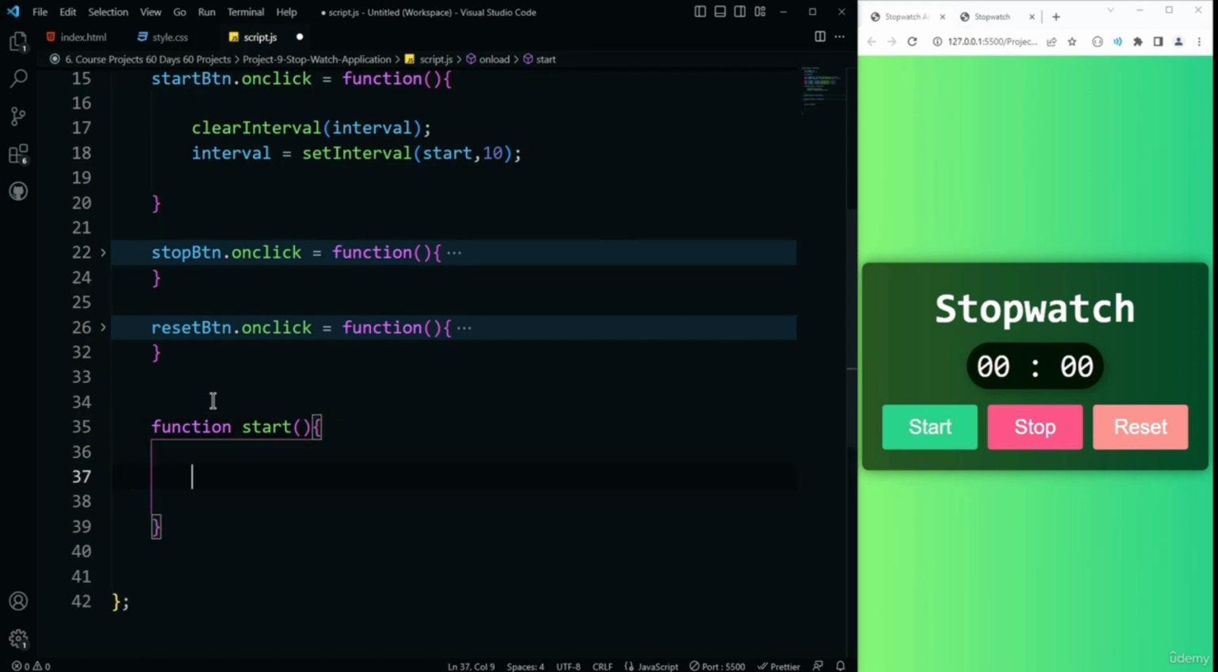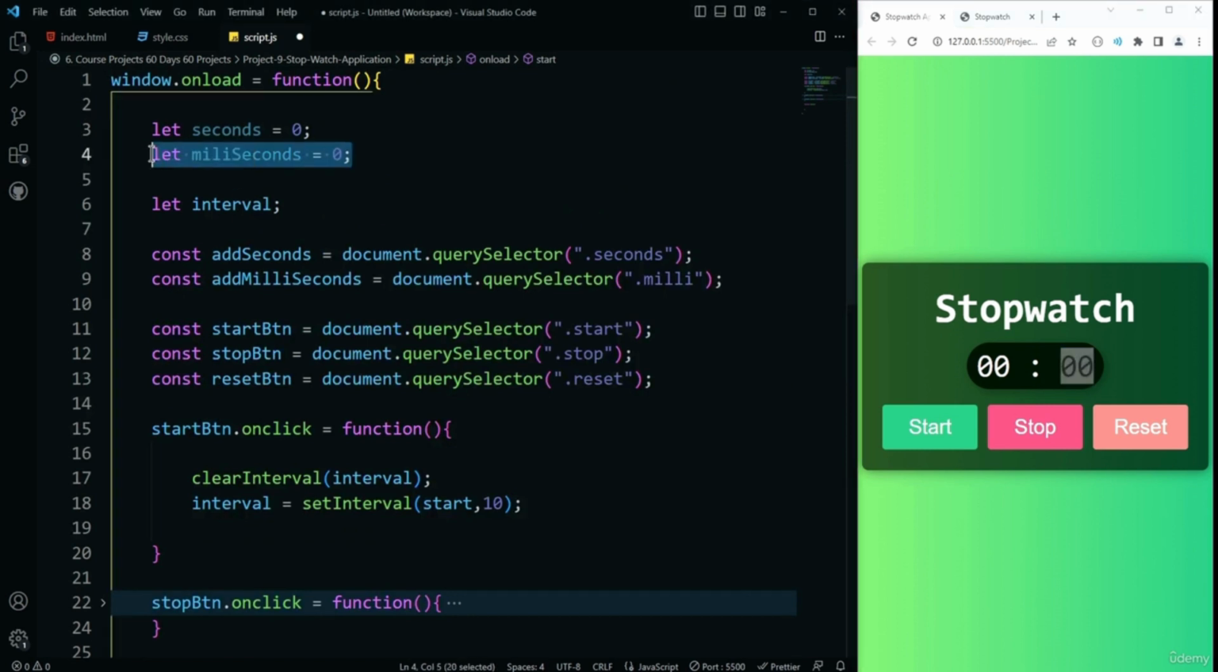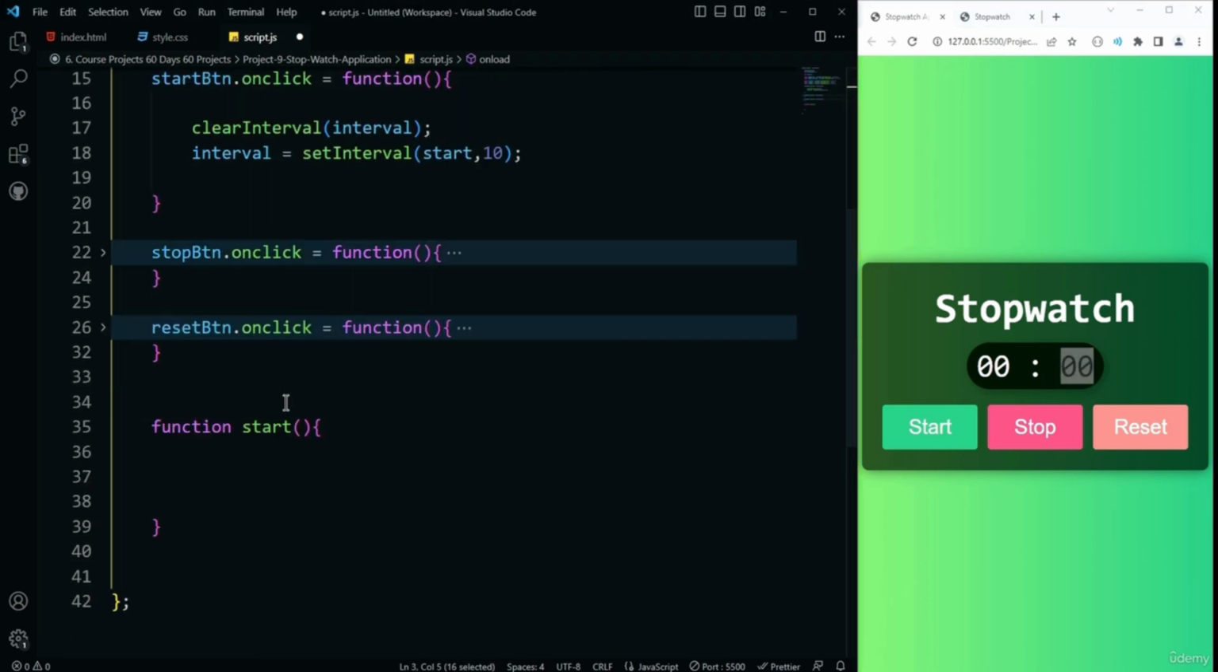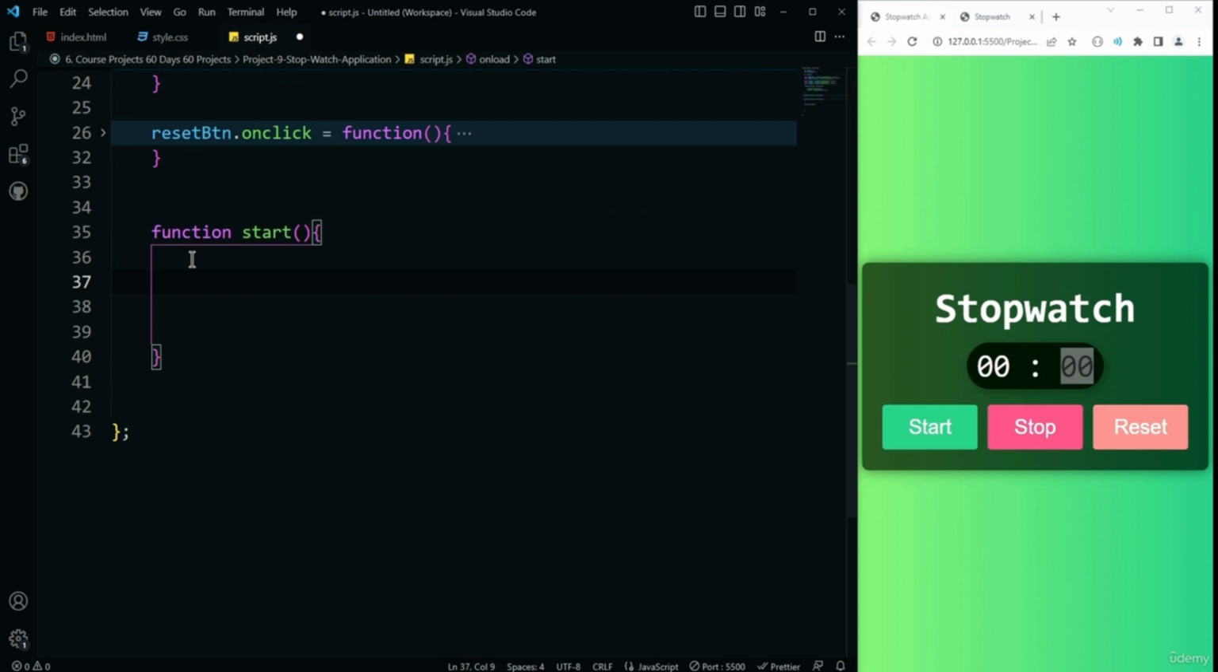Now inside of it, once we click on the start, we need to update the value of the milliseconds variable, and also the seconds variable. So first we need to increment the value of the milliseconds variable, not add millisecond, just millisecond, that is this one, milliseconds. We are going to increment it after every 10 milliseconds.